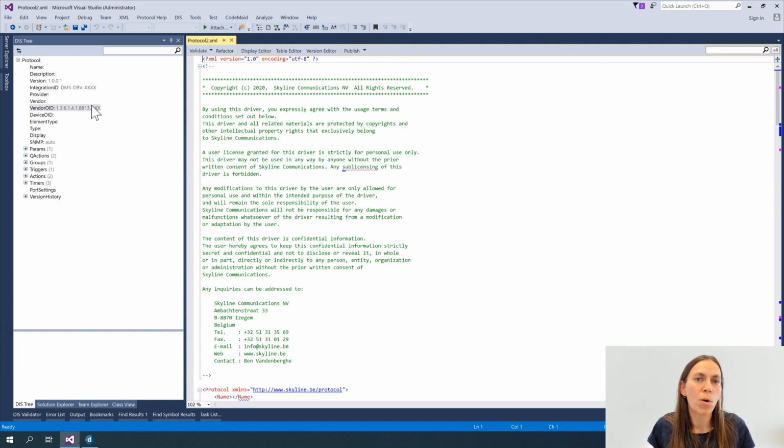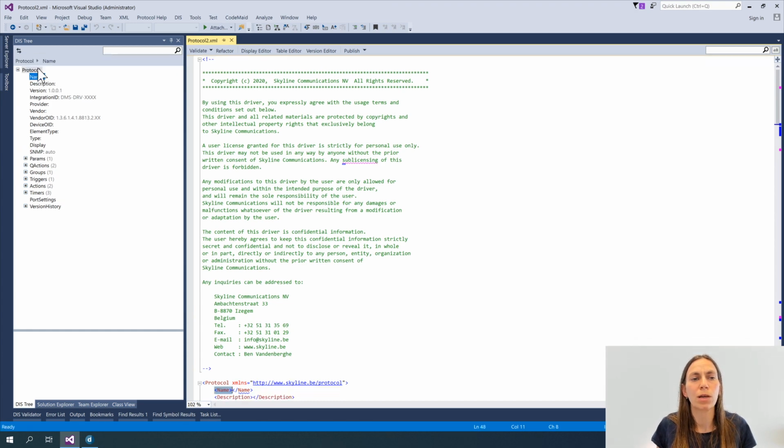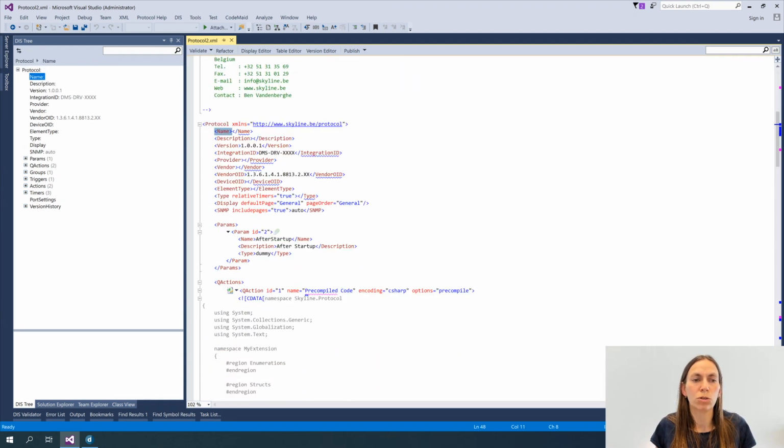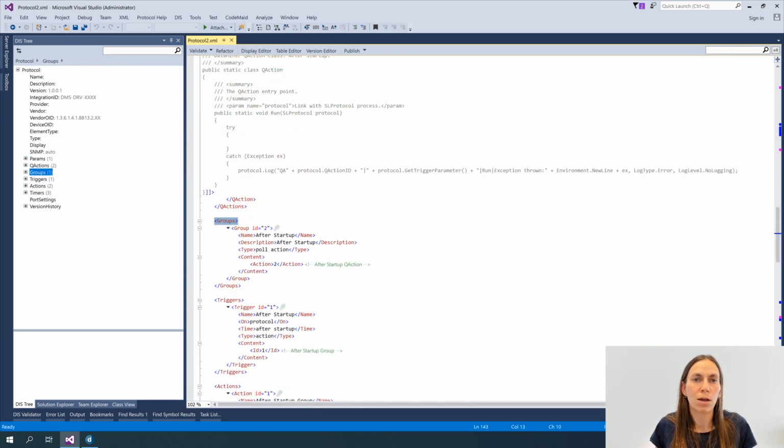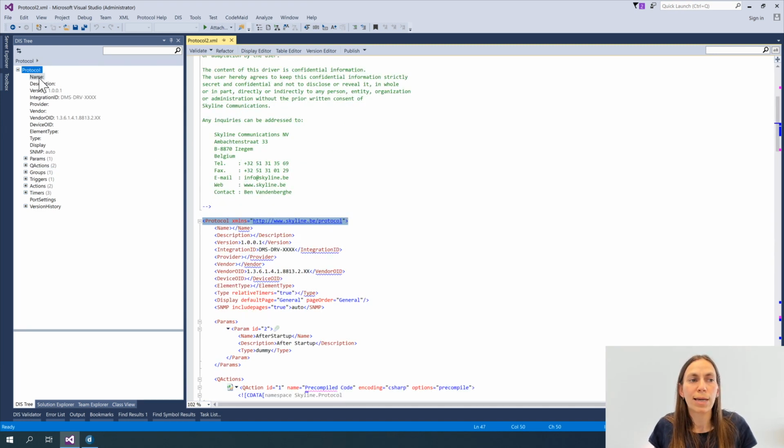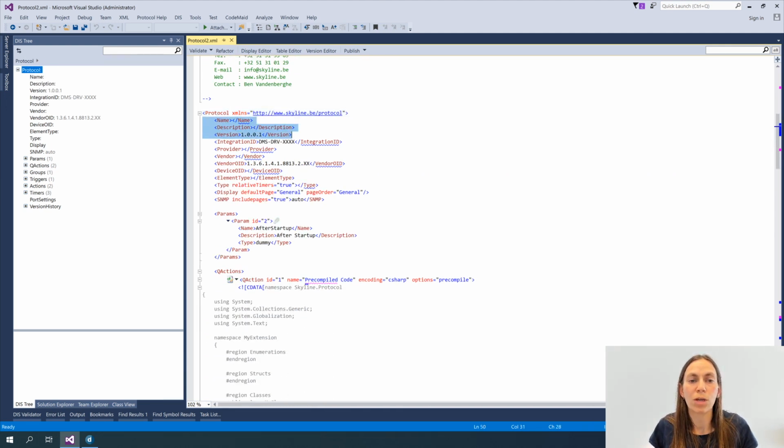I find the DIS tree always a very nice means to get and keep that overview of what you are basically developing. And I like to see these things as different building blocks. So let's have a closer look. When I select my name, my cursor will jump to that name. When I select different components, let's jump to groups, it will also go in my code behind to the groups itself. So at the top of my development, I actually have a bit of information linked to that protocol I want to create.